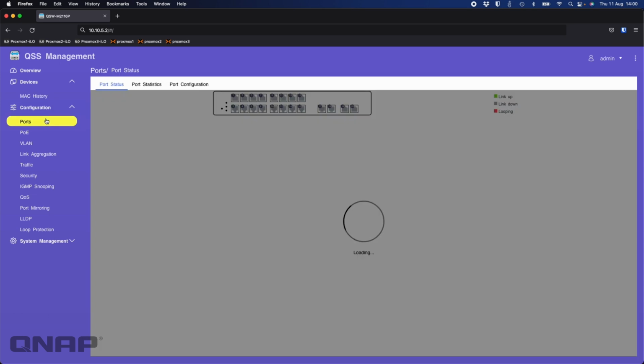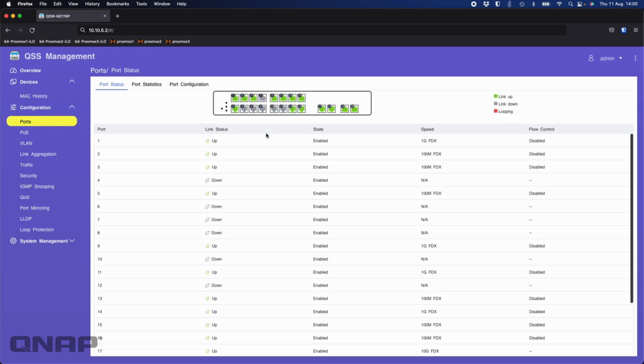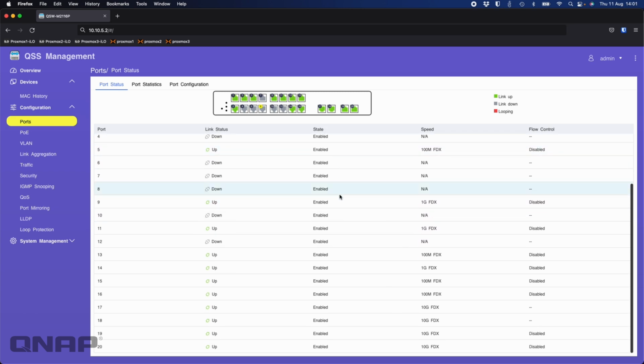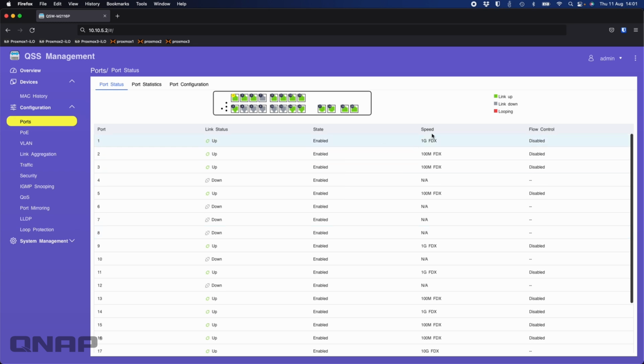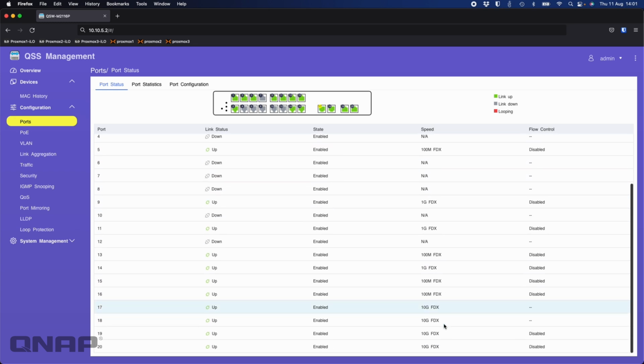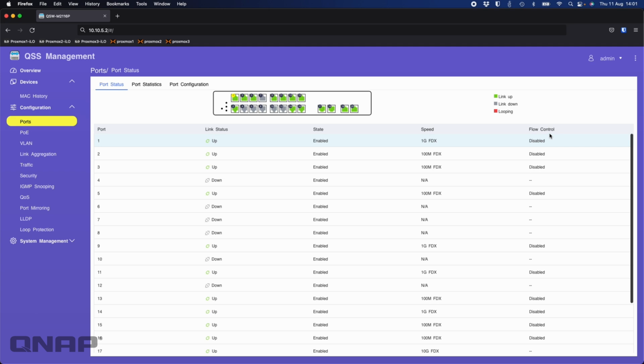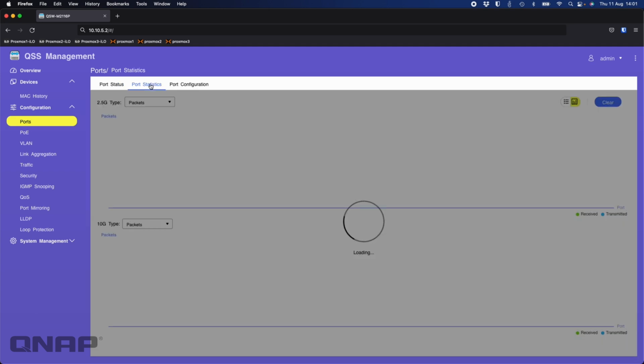In configuration, you can go into the ports themselves. So here the first screen is port status. So this is giving you every bit of information you could possibly need about the switch ports that's on the front. So whether the link status is up or down, sort of the state of the port, is it enabled or disabled, what speed has been negotiated by the different items, and whether or not you have flow control enabled or disabled.